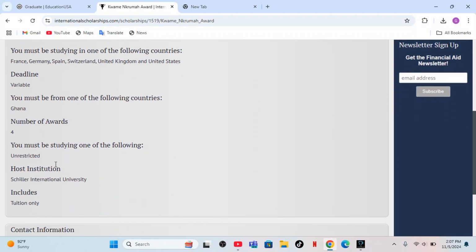Yes, and this is the school. So as you are applying for the school, they are just going to consider you. Don't have to apply separately for this award. And then it's 4 awards, and then you must be studying in one of the following countries. So if you are in the US, it means you can apply, and it's 4.